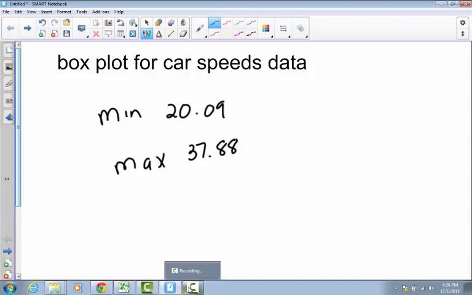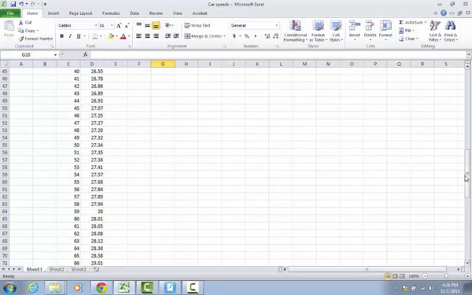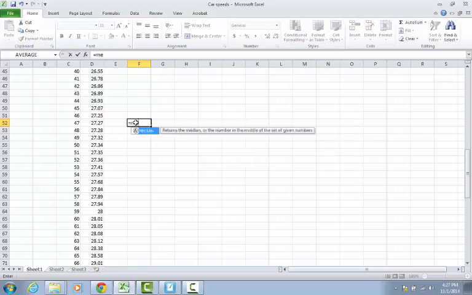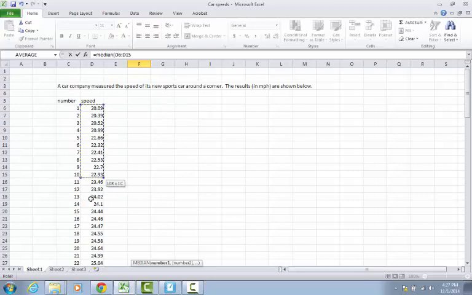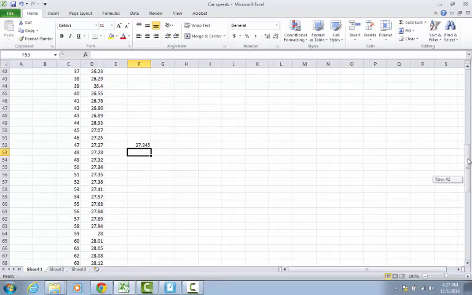The next piece we need is the median. The median is the piece that's right in the middle of the data set. Since we have 100 pieces of data, the median is going to be the value that's between the 50th and the 51st data value. We can do that by either finding the average of the 50th and 51st data value, or using the median function in Excel. So equals median, open parenthesis, we'll highlight all of the data, and we have a median of 27.345.